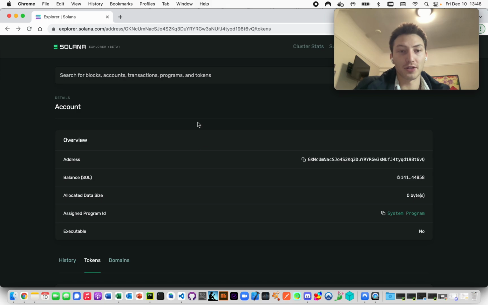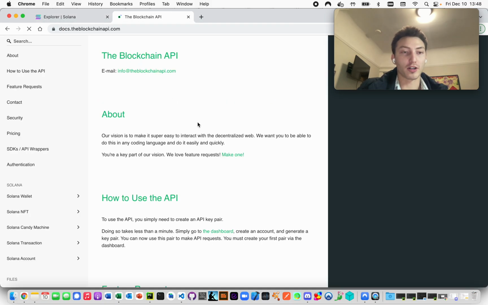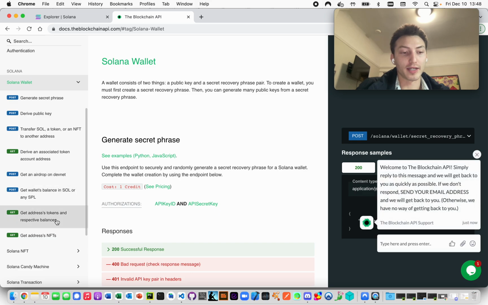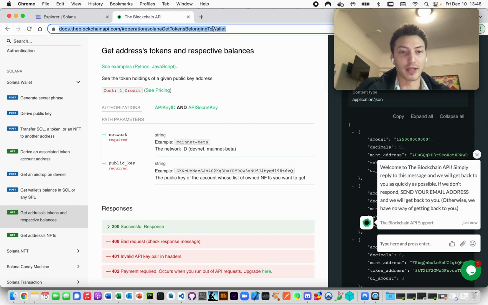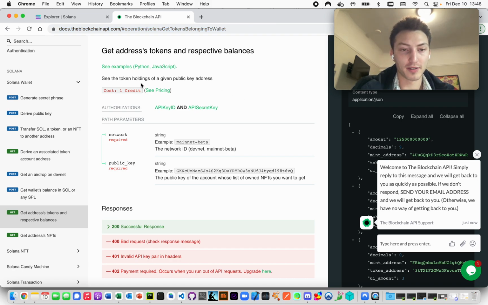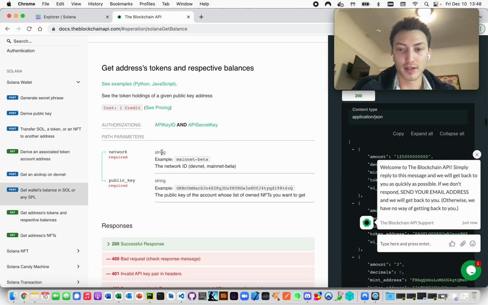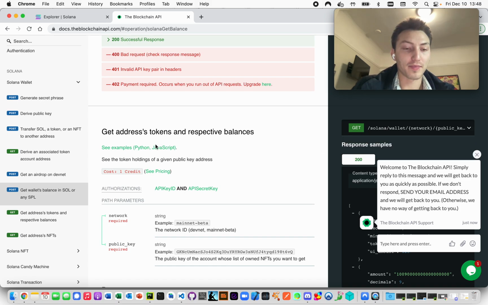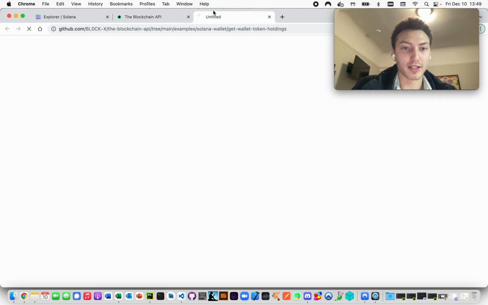To do so, we're going to use the blockchain API. So go to docs.theblockchainapi.com, Solana wallet, and then click get addresses, tokens, and respective balances. Okay, so this basically tells you what we need: network, public key, and it's just a get request to this endpoint, Solana network, public key, tokens. Okay, now let's go to see examples.